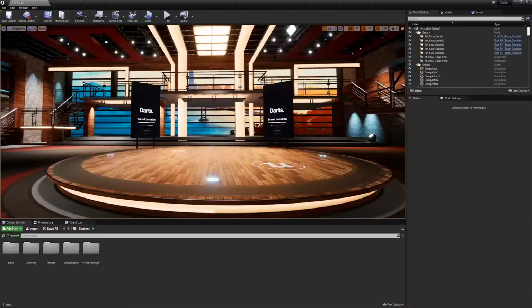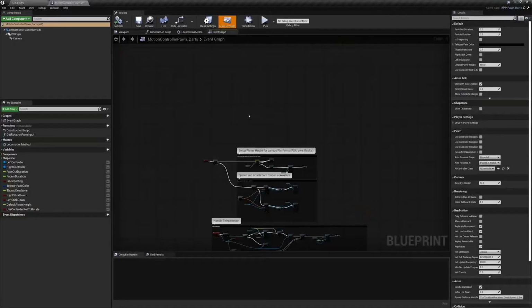Before we get started on building the dart game, let's take some time to learn how Unreal Engine's VR template handles hand presence and uses it to immerse players into the engine. Navigate to and open our motion controller pawn darts. In a previous video, we discussed how the BP motion controller, which is what our touch controllers are using to interact with the world, is spawned and attached to our pawn.